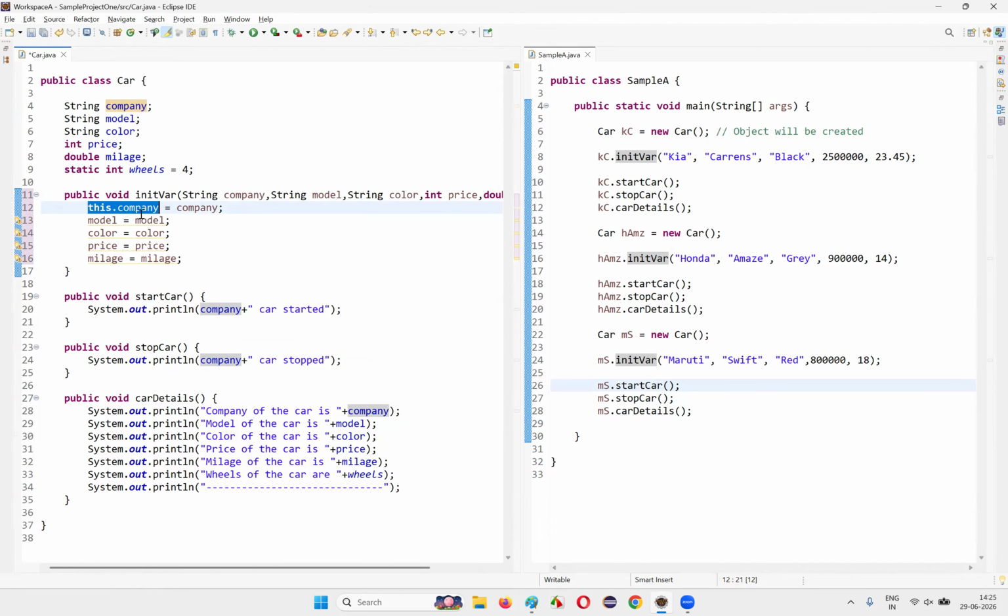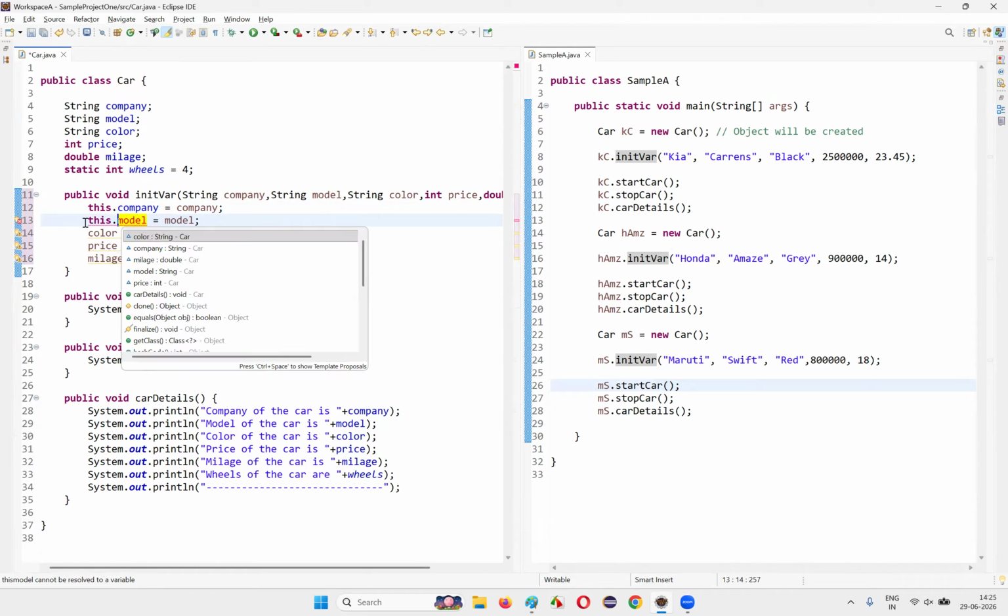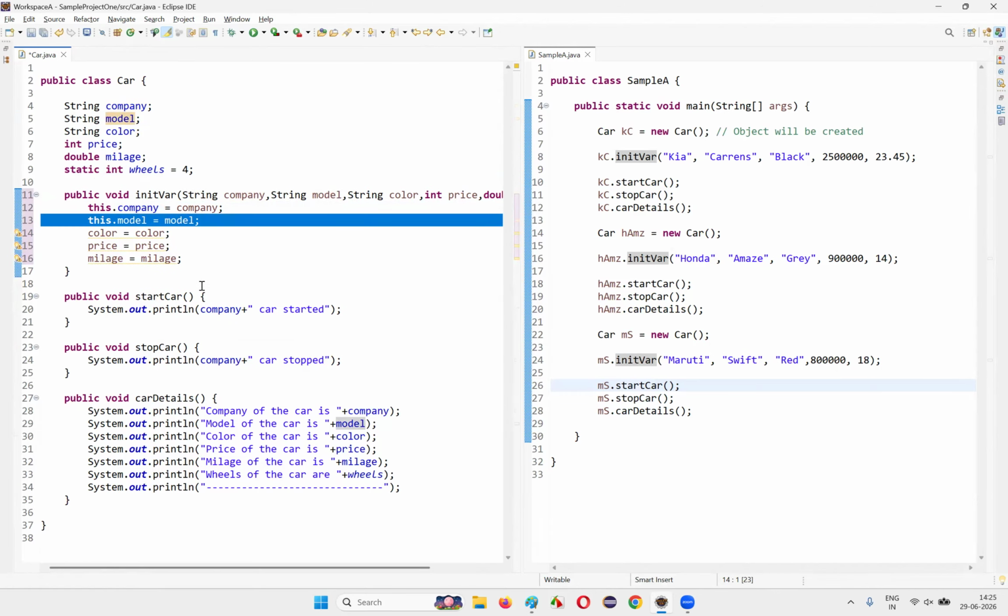What is that, guys? This dot company means the class variable company, not the parameter company. If I double click, you see, even though they have the same names, the class variable name is getting selected when I select this dot company. Normal company, if I double click on it, the parameter is getting selected. And if I write this dot model, the class variable name model will be highlighted. Normal model, the parameter model will be highlighted.